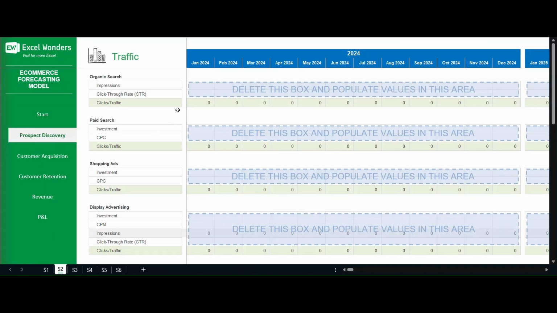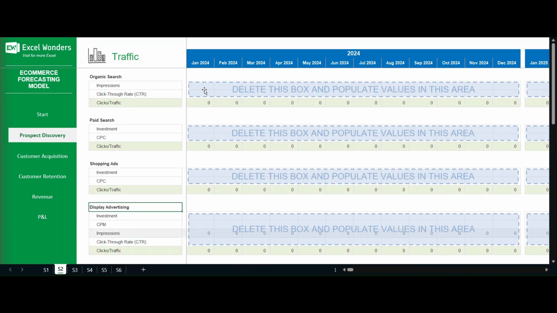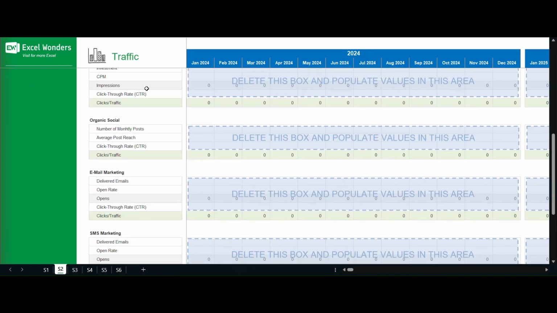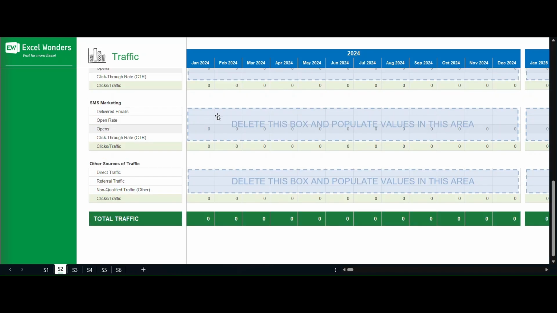Prospect discovery is the first stage of modeling because it will help you to define how much traffic you are generating to your e-commerce store. It presents you with a variety of different channels, and then for each channel, you can add certain inputs. Now, here's an important thing. At the end of each channel, you'll see the traffic or clicks that is generated for that channel. If you scroll down, you see a list of channels, and you can add values for all of these. Those that you don't want to add values for, you can simply ignore.